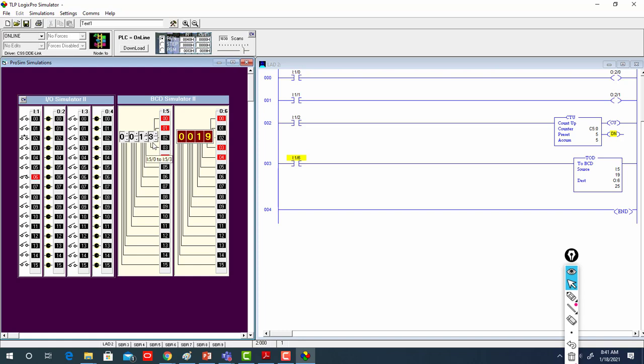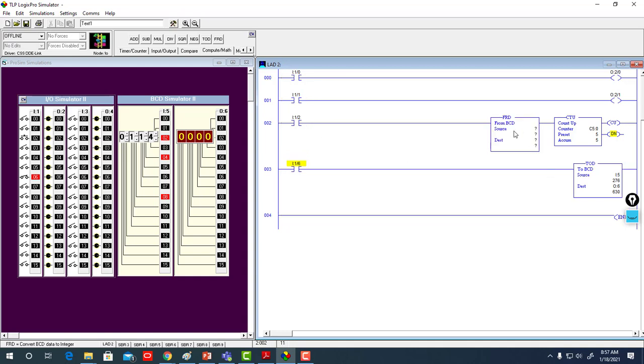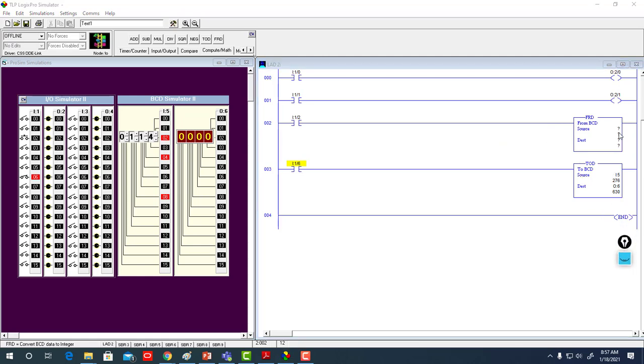So now, what's the problem here? When I put 13, it shows me 19. So there is an instruction here called FRD, from BCD. Because here you take it as binary coded decimal, so you put from BCD. Okay? So that's the instruction I was looking for. So now your source is I5. Here you put your source is I5.